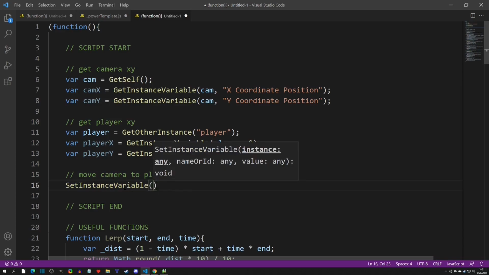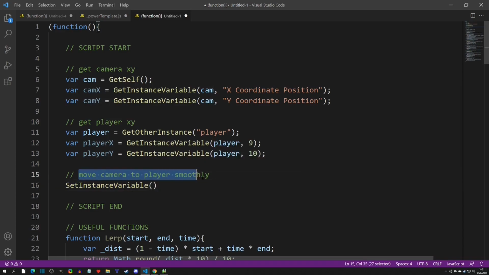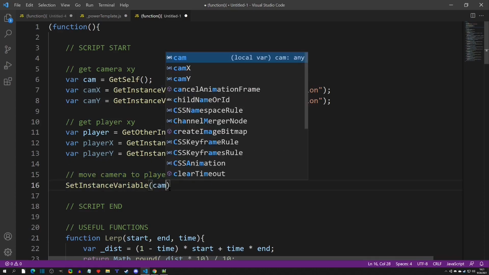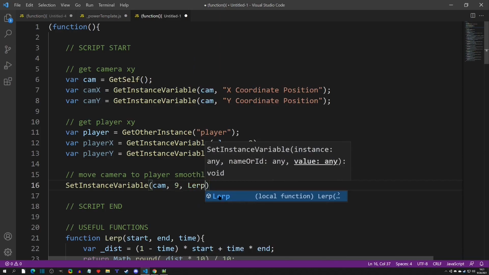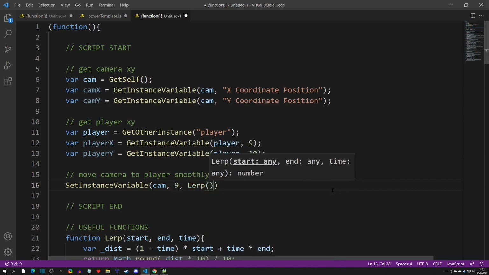Now, what exactly do we want? We want to move the camera to the player. So we want to set it from the cam instance. We want to set, look, we got to do this twice because we got to do the X and then we got to do the Y. So we're just going to do the X first, which we know from up here is 9. So we're just going to say 9. And then we're going to use the Lerp function. And we're going to open that for right now.